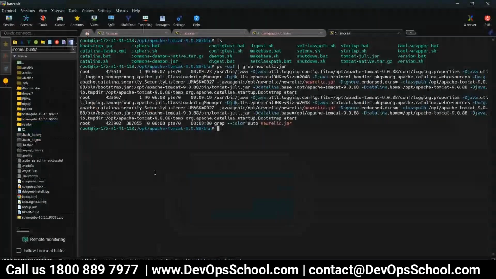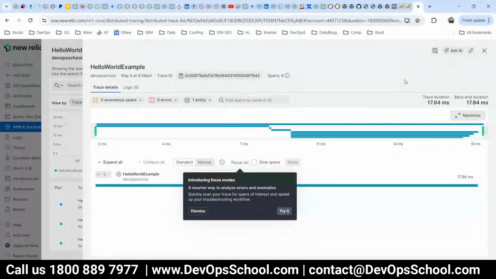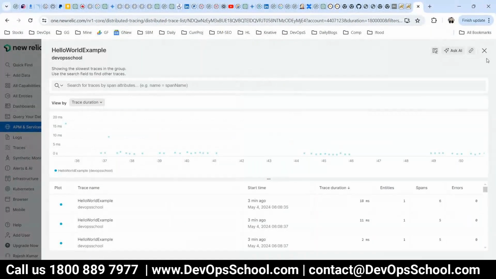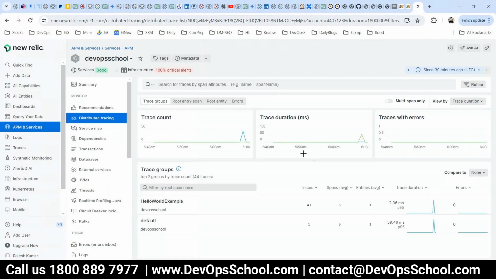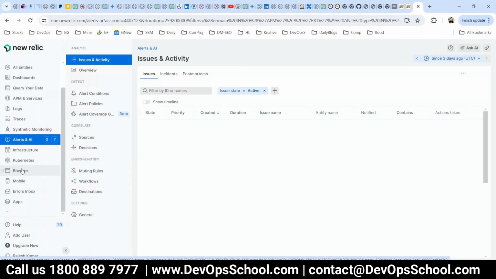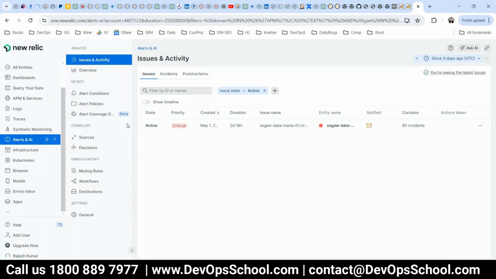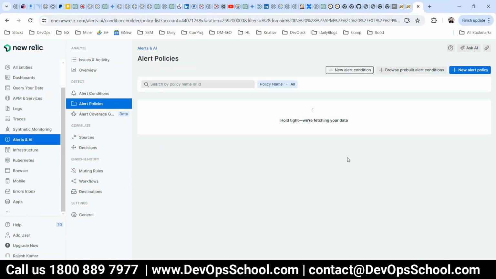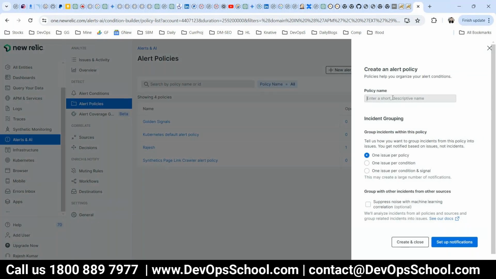Okay, so now I'm going to show you alerting: how we can create alerts, followed by how we can create a dashboard. For that, let's go to alerts, and you first have to create a policy here. So right now, alert policies. I'm creating one policy, let's say DevOps school policy. Now, whether you want the issues to be created per policy or per condition, because multiple conditions will fall under a policy. So right now, one issue per policy.